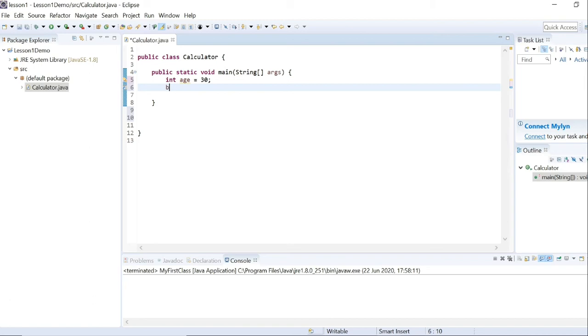I can assign the boolean, so I say isOld, and I can assign the value true or false because this is a boolean, right? And after that I need to print out these two things, right?